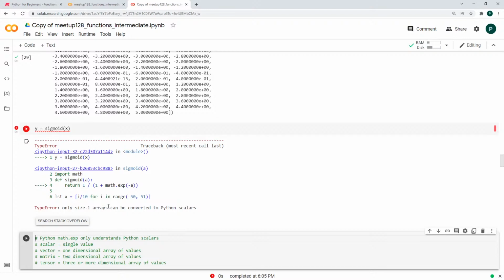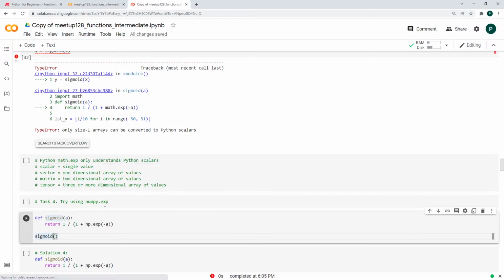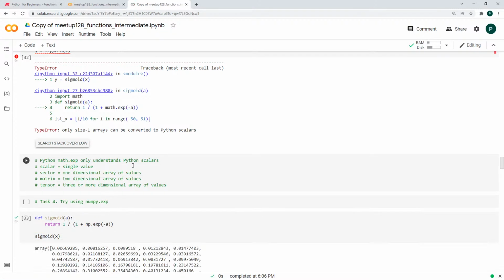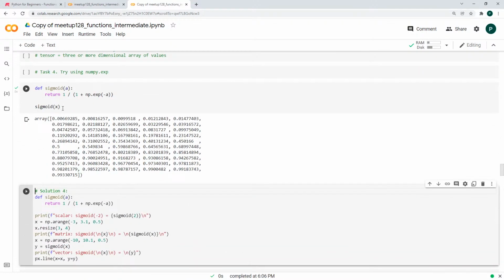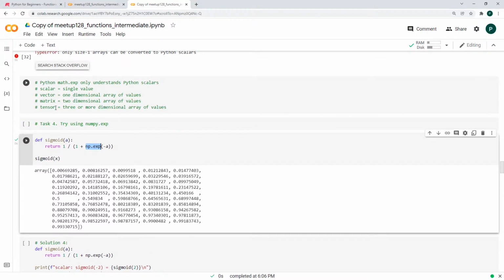And that's the same, yeah, that's the error. So sigmoid of x. There we go, sigmoid of x worked. So because sigmoid's now using this numpy version of the formula, it now works and can take an argument that is a vector or a matrix or a tensor.